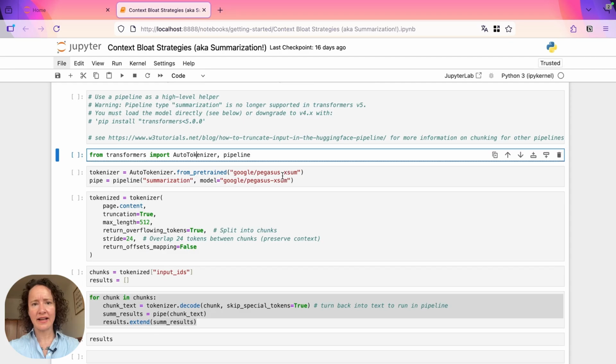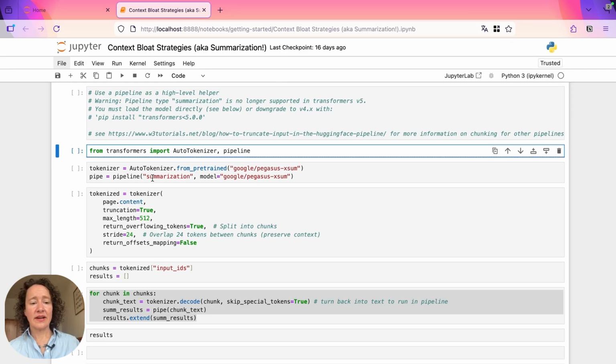So there's many XSum models. Take a look around. But this is a Google one. Anyways, I'm going to set up a pipeline.